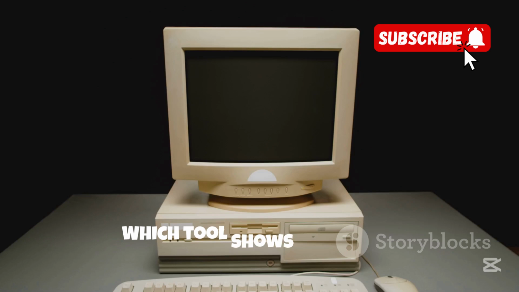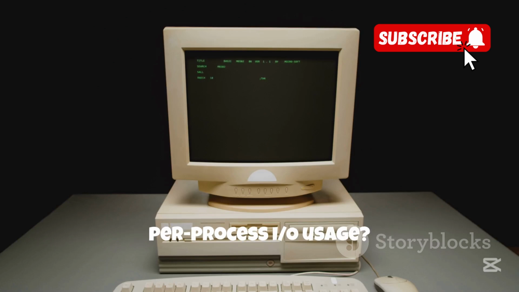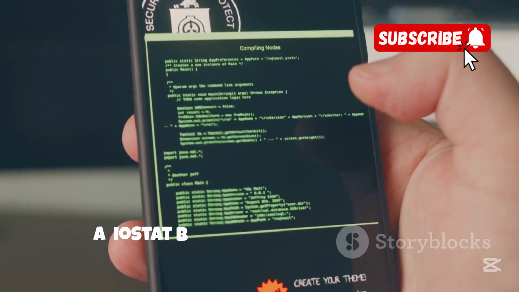Assuming your disk is busy, which process is to blame? Which tool shows real-time per process I/O usage? A. iostat. B. iotop.